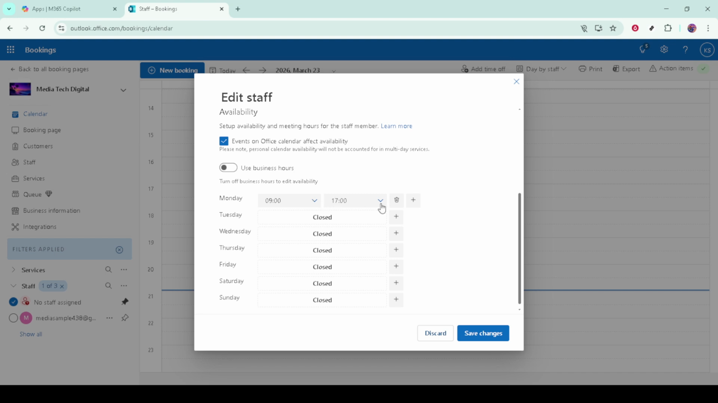If the person has breaks during the day, click the plus button to add multiple time windows. For example, you can set a morning block, a break, and then an afternoon block. Keep your windows clean and non-overlapping to avoid any scheduling conflicts. When you're done, click Save. This applies their personal availability to your booking page and ensures the system only offers times they can actually take appointments.